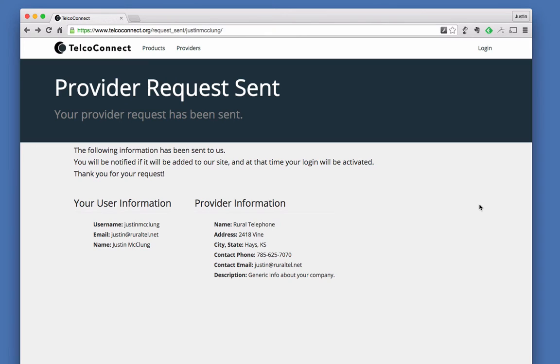This page shows the user information and provider information you just entered as it'll show up on the site. It also explains that each account will need to be activated by one of our admins, which shouldn't take more than a couple of hours. Once that account is activated, you'll get an email letting you know, and then you'll be able to start using the site.